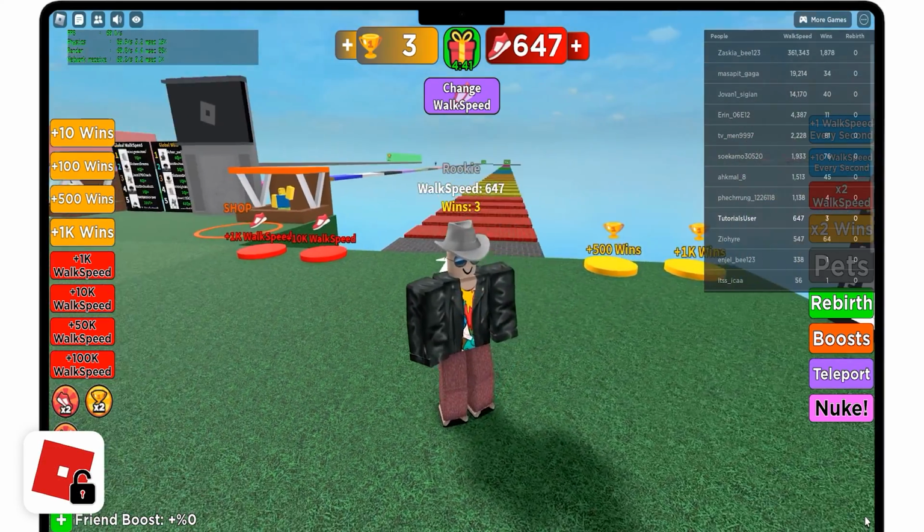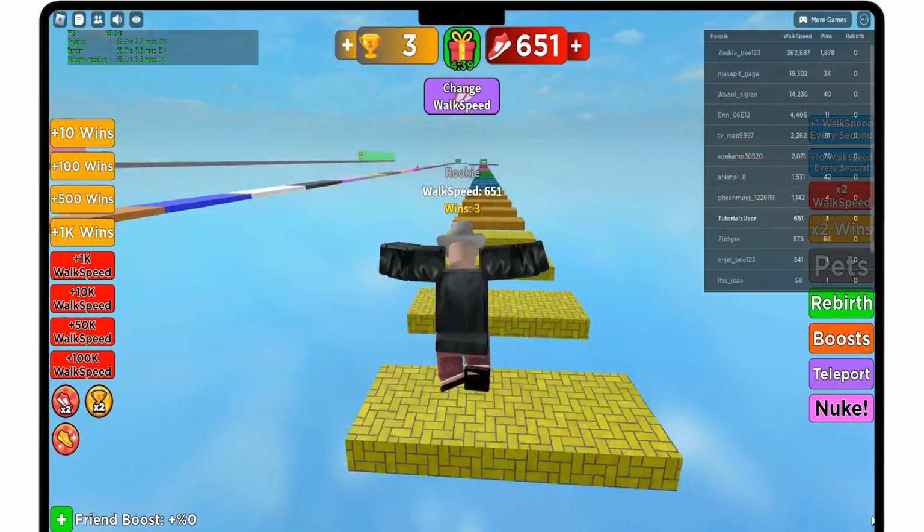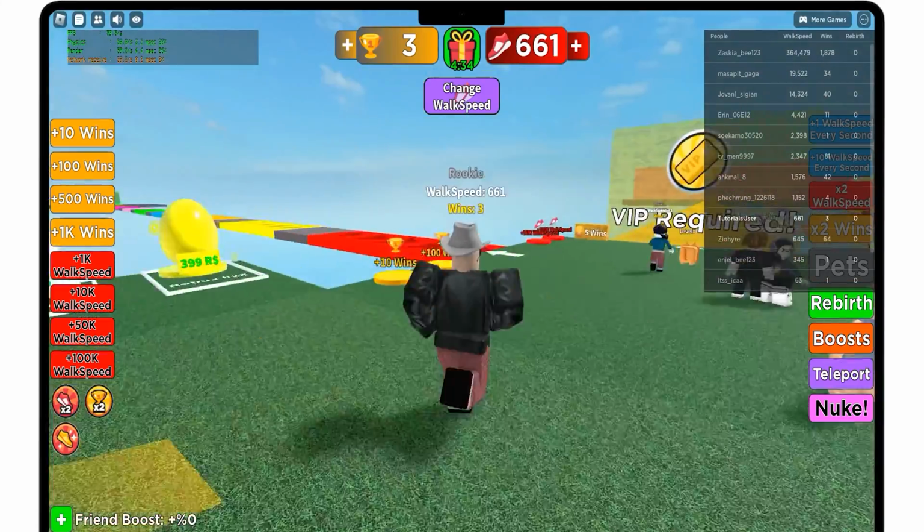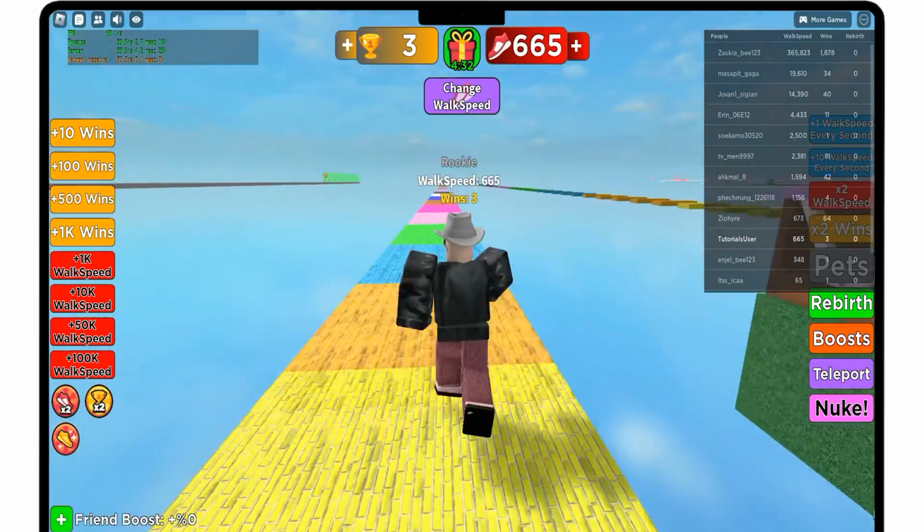Roblox FPS Unlocker is a software that enables gamers to increase their FPS and play games smoothly even on low-end devices. This is completely legal and will not get you banned.